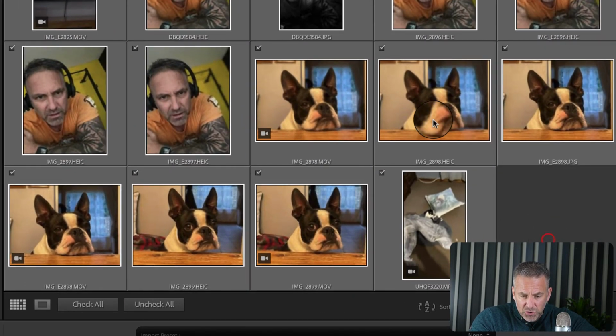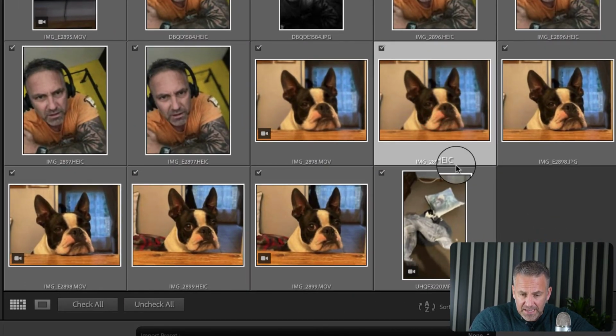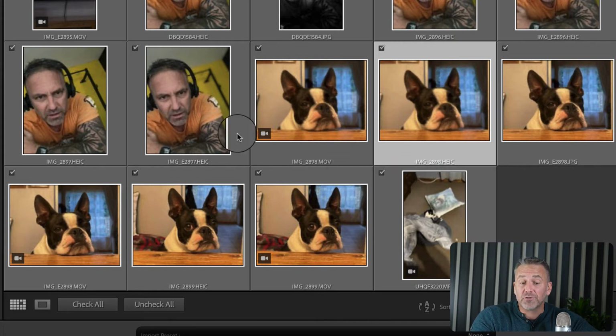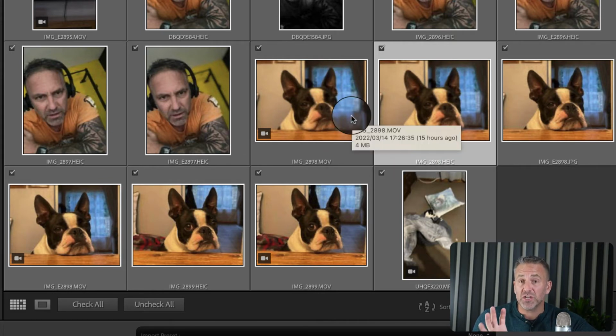So here, for example, this is one of Jackson. It's an HEIC file, which is a raw file. Just before then, there's the same file, 2898, as a movie file. That's because these are live images. Now, if you do this inside Photos, it takes it into account. Lightroom sees these as two. It's an image, stationary, and a video because you can do stuff with those live images on your phone.